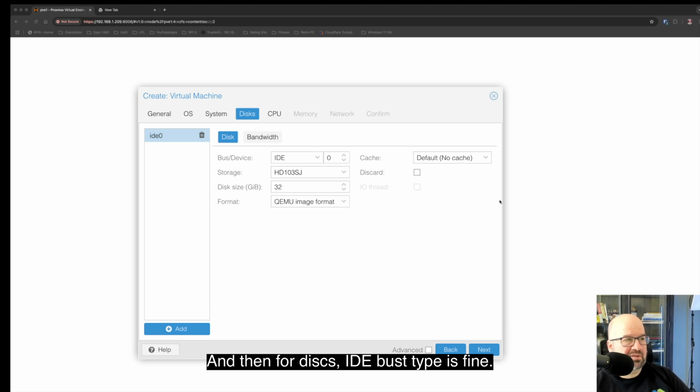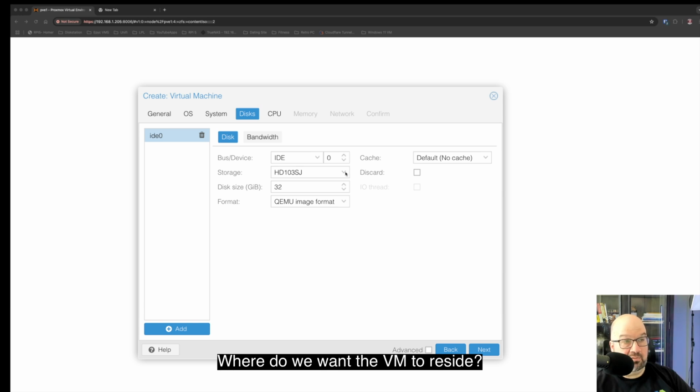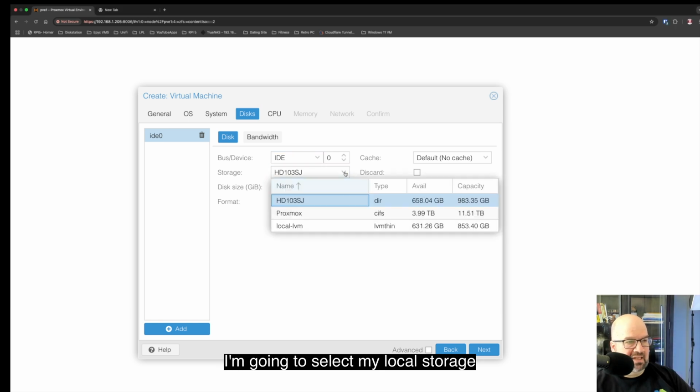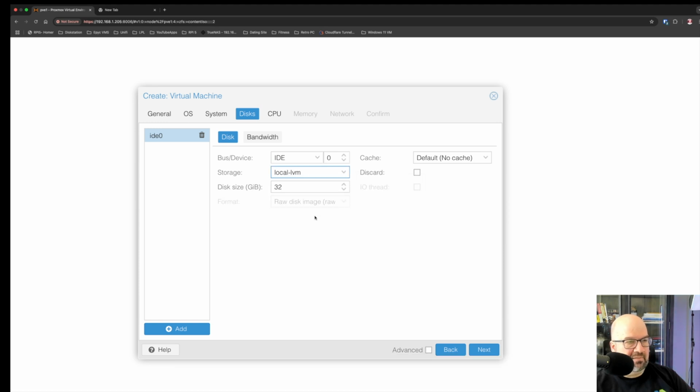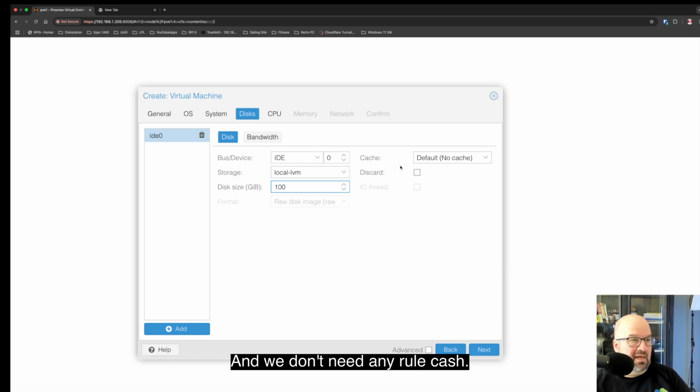And then for disks, IDE bus type is fine. And this again is the storage. Where do we want the VM to reside? I'm going to select my local storage here, which is on SSD, which is a little bit faster. And I'm going to change the disk size to 100 gigabytes. And we don't need any real cache. You can if you want to. I'm not going to do it for this demo. I'm going to click on next.